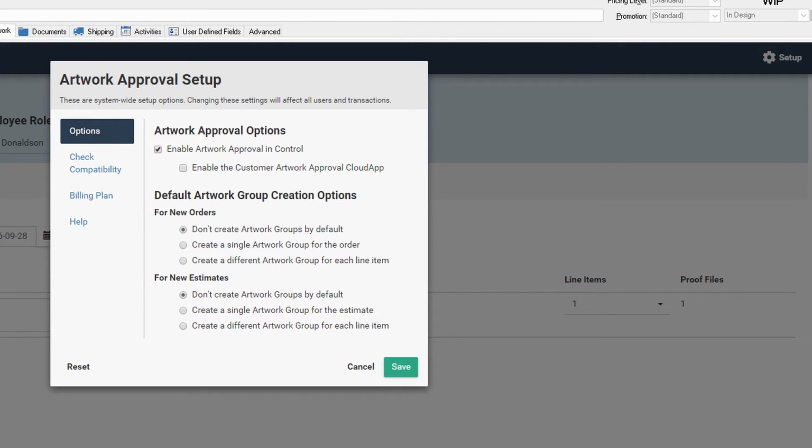Let's walk through the setup categories on the left one at a time. One important thing to remember is that these settings will affect all users and transactions, so keep that in mind when changing these settings. Also, if you ever need to get back to this screen, you can always access it using the white gear setup button, the top right of an order or estimate.